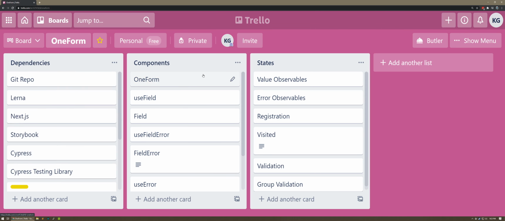We do have components we want to build. We want to build the OneForm component. Previously, that was the component. Everything was in there. This time I want to use more hooks. They're not listed here, but I do want to break up these states into different hooks.